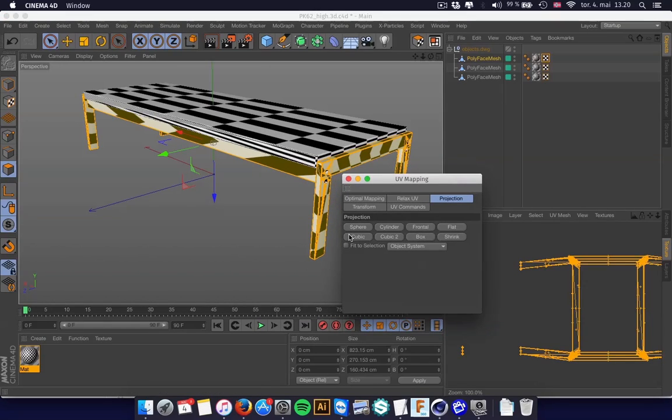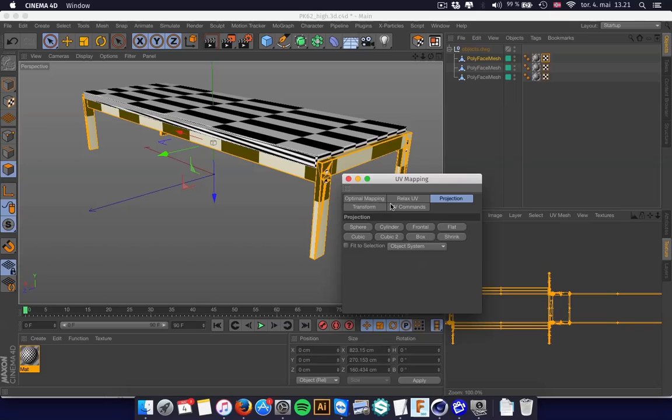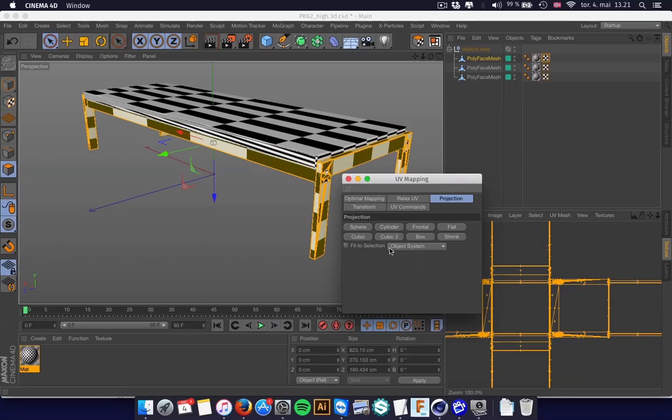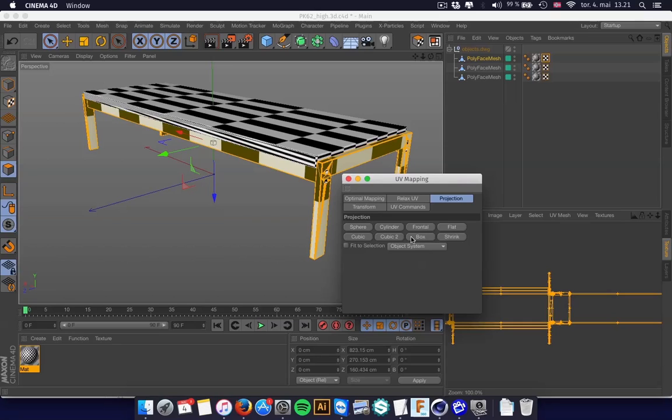For this one, the best and easiest way to unwrap this is by hitting box. Box is super cool, and it keeps the difference between cube 2 and box is that box is keeping more or less the angles correct and doesn't stretch stuff, but it doesn't look totally correct. So then I go into the optimal mapping, and I guess you start at the optimal cubic, but let's skip that one.